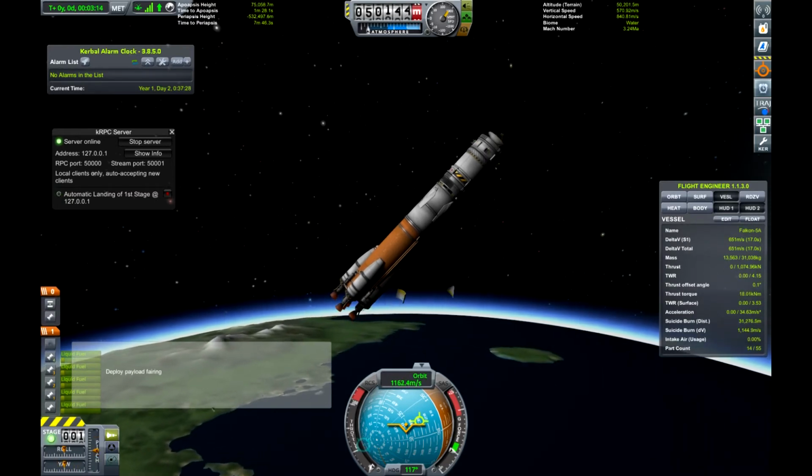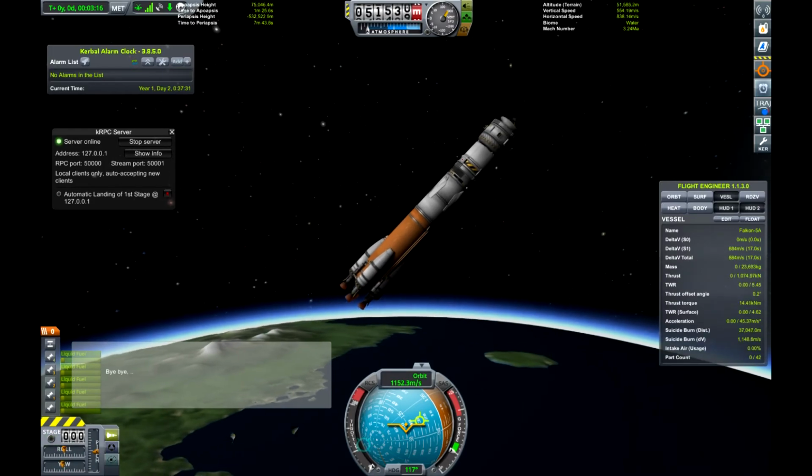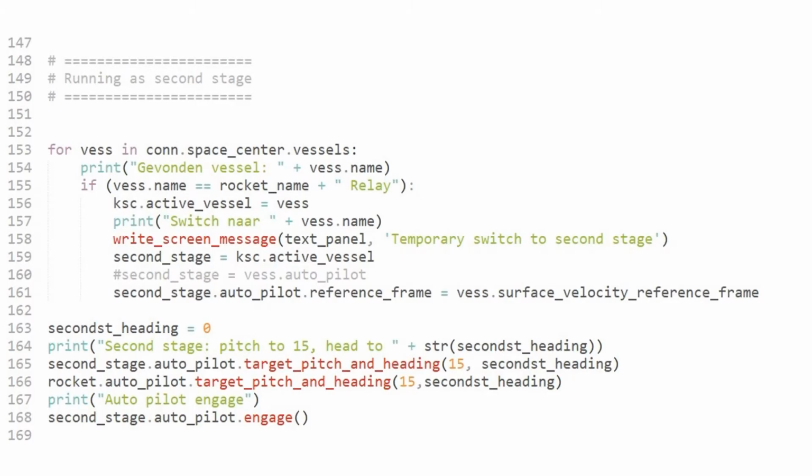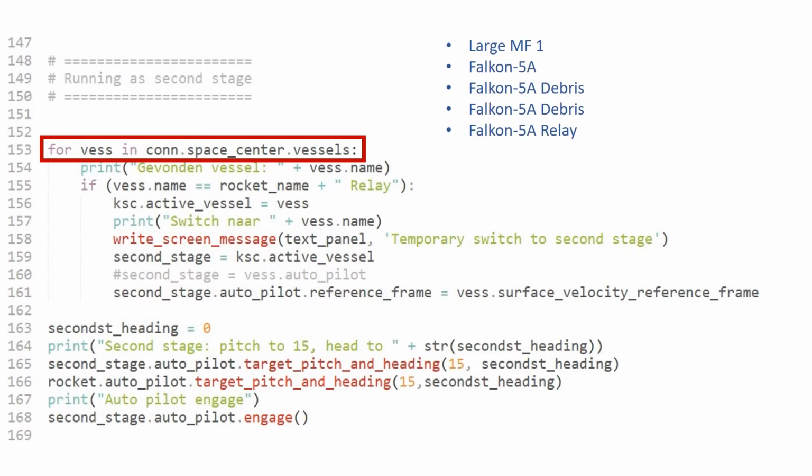There, first of all, we have the payload fairing and the decoupling, and then it's time for the second stage. Now, the funny thing about this version and this vessel is that it's controlled from the first stage, and there are good reasons for it. But now we have to switch to the second stage. So what you do in kRPC is ask for a list of all the vessels, find your own vessel and the vessel you want, pick that one and make it the active vessel.